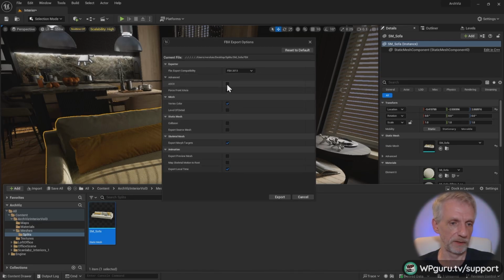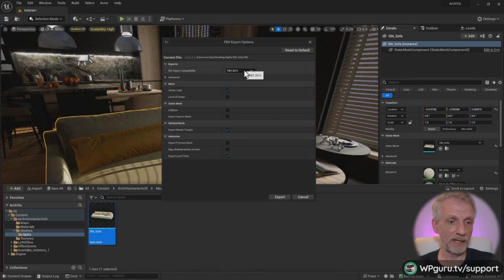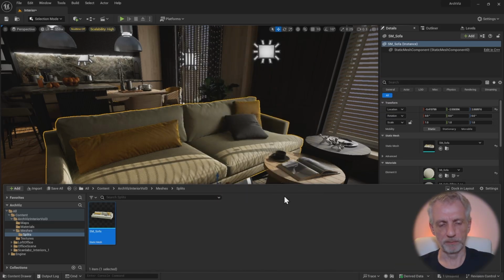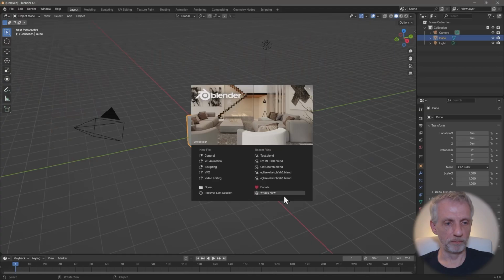Under advanced, I would untick these two. And then the format should be FBX 2013. The other formats might work as well, but let's stick with 2013 because we kind of know how it behaves. That's that exported. Now we'll switch to Blender.